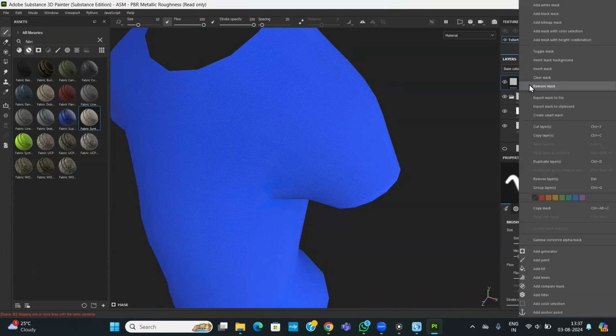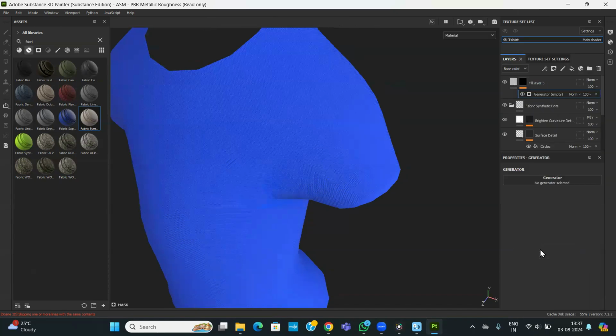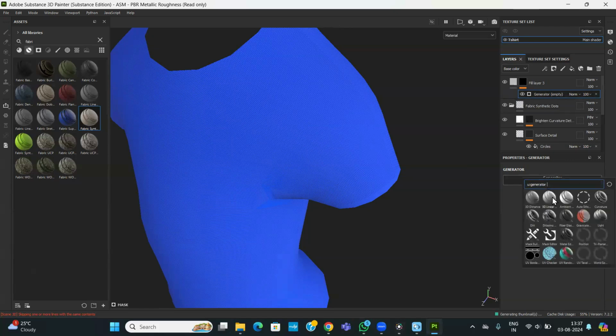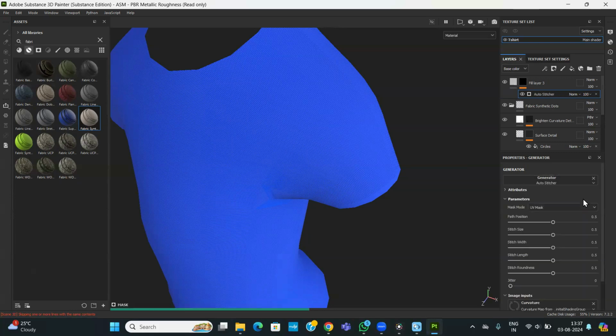Mask one, right click, add generator. You should know these tools. Then one generator is created. Select this generator, and you will find the option called auto stitch. So now see the magic.